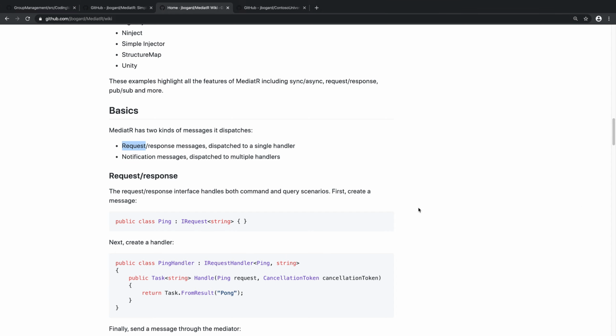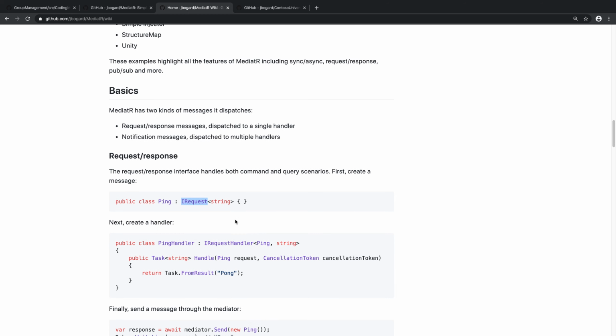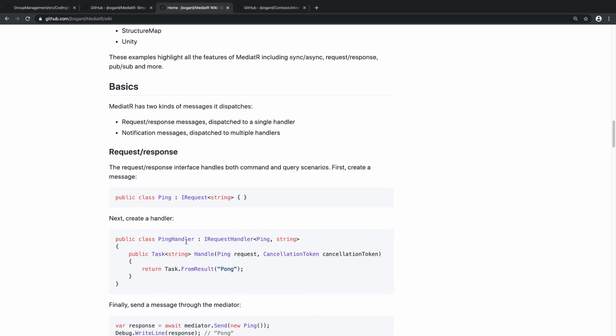So we can take a look here at some examples. For the request-response, Ping is defining the request message, the input message, and it implements an interface, and the string will be the result of this operation. This IRequest is basically a marker interface to make it possible for Mediator to find where to route the message to. Afterwards, there's a handler, and the handler gets Ping as an input and string as an output.